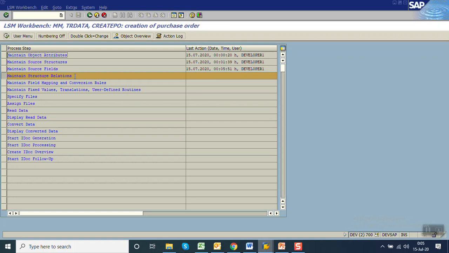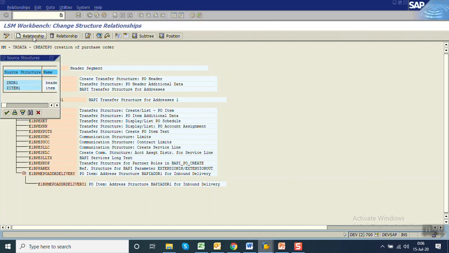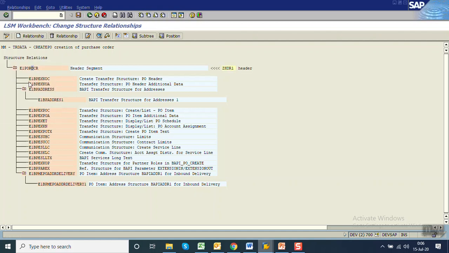Here maintain structure relation, execute. Now as per the business object which we have selected, in our scenario BUS 2012, based on that we can see the different structures here. So we have to map our structure at this level. First select this, click on relationship, header. Again, this is the EKKO. Select this, relationship, header.